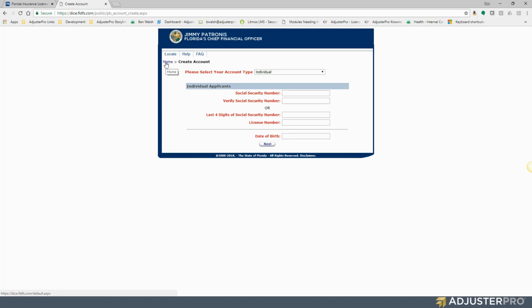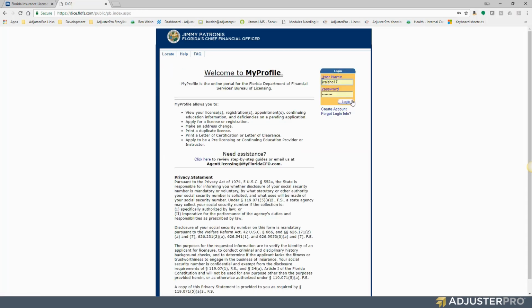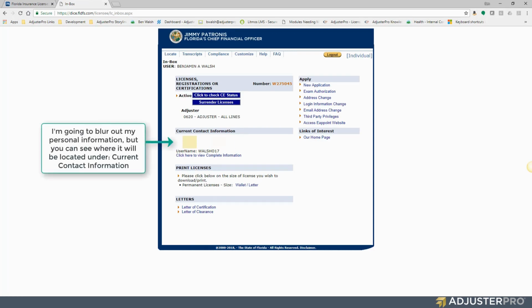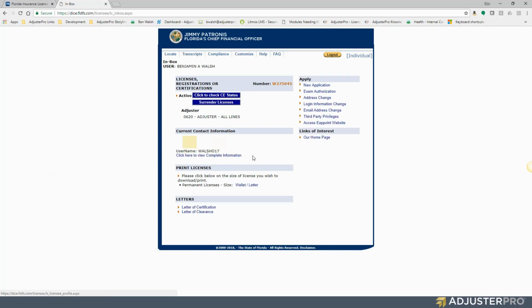So once you have the account all set up, just go ahead and log into it. You'll have your current contact information, which is your email, your address, and your username. You can view the complete information by clicking here. If you have any licenses already, they'll be listed up here, but chances are you don't. It'll say no active licenses. And in that case, what you want is a new application. Go ahead over here and click New Application.